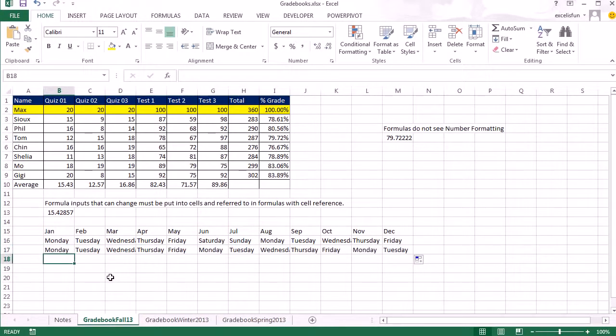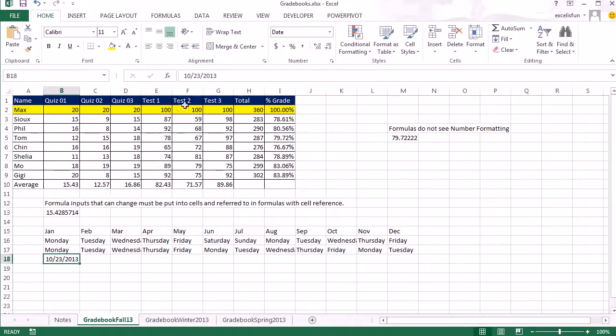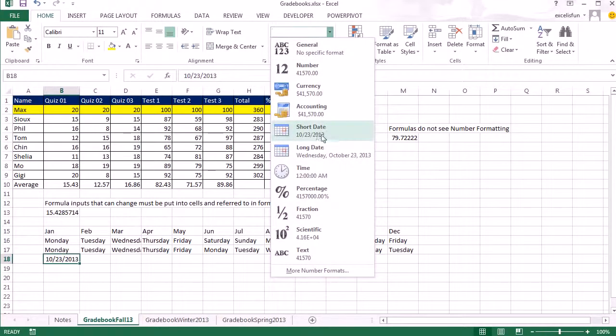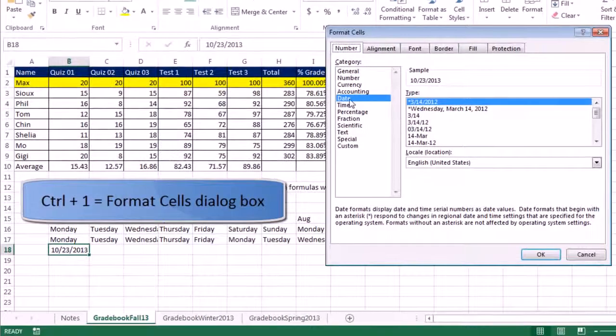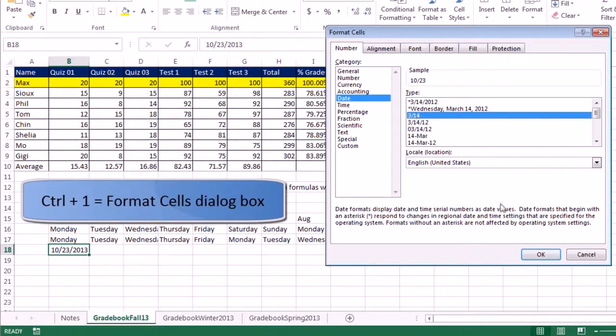This will also work for dates. I'm going to put today's date, 10/23/2013. Control Enter. I'm going to come up to the drop down, and I want a short date just to show month and day. I do not see it here, so I'm going to use my keyboard, Control 1. And sure enough, under date, there's a bunch of other options. The Format Cells dialog box has it all. I'm going to select that one and click OK.